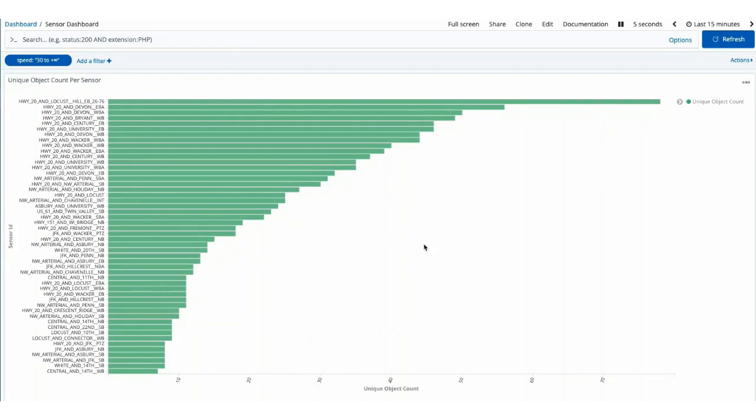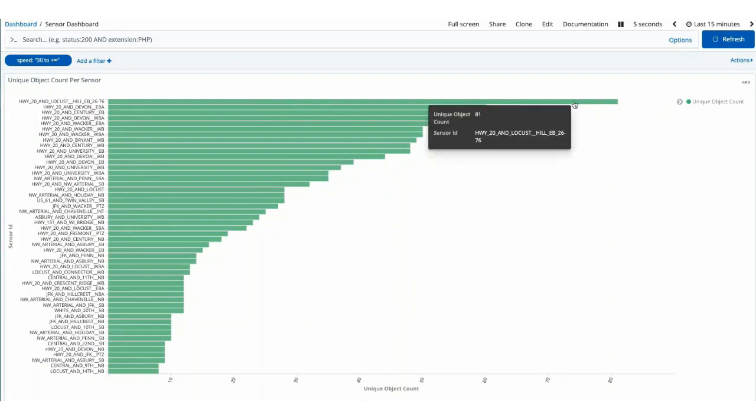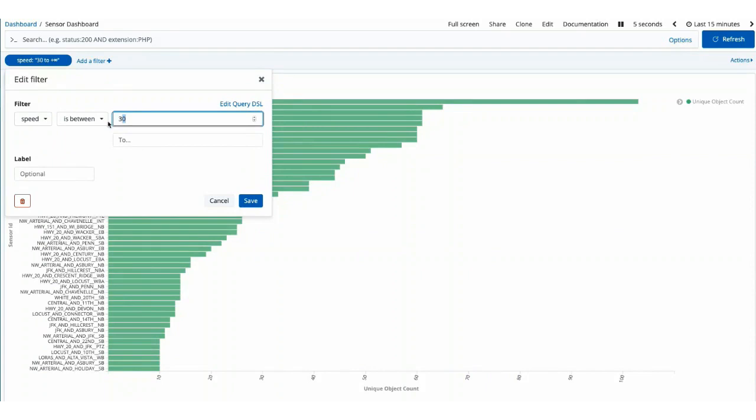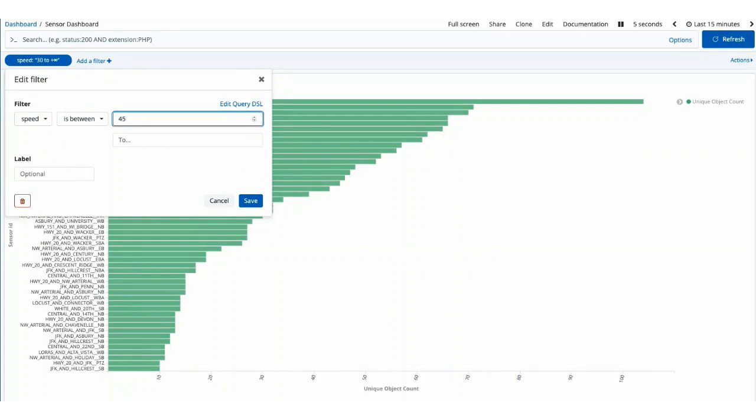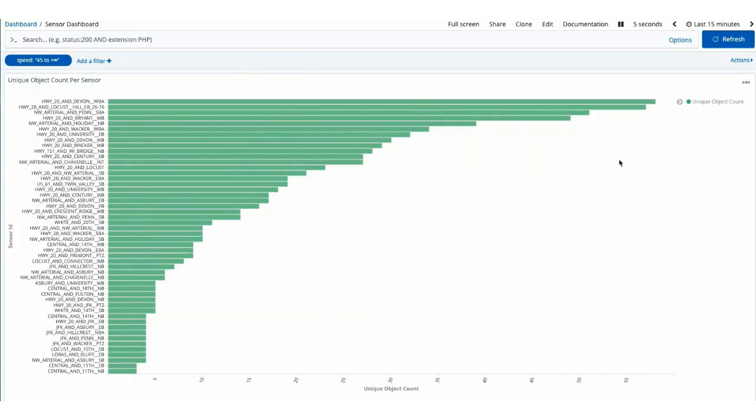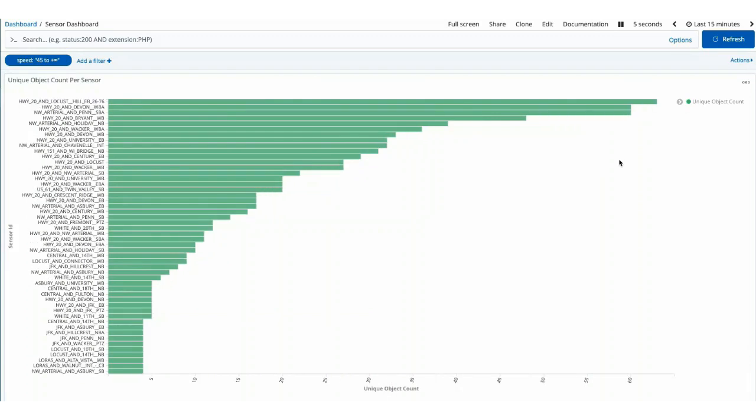The top item in the graph shows about 70 to 80 unique cars that passed that intersection in the last 15 minutes. Now let's look for cars that are going about 45 miles per hour. With this search, you can see that the number of cars have reduced from the prior search. This highlights the analytic capability of this end-to-end intelligent traffic system.